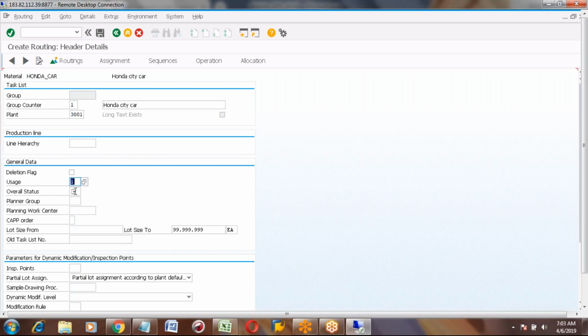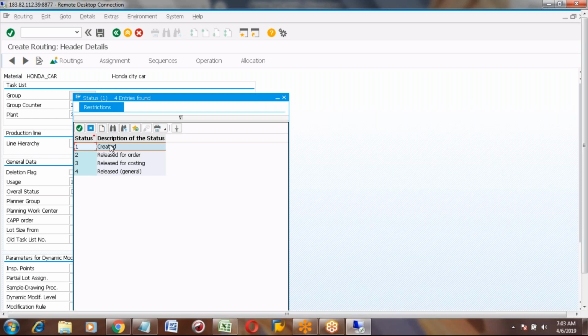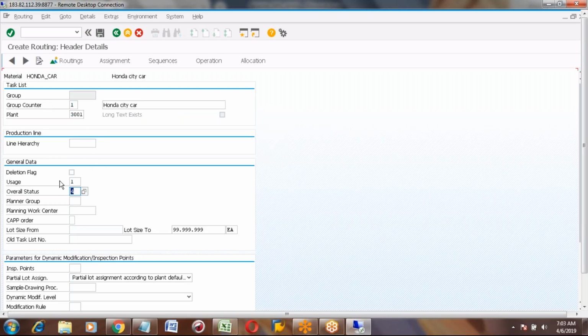And overall status. Overall status means whether this routing is in a created state or a released status. Released means you already created it and all the data is maintained, so now you are ready to use this routing. That is called the release. So always you can select release general. So these two details we will enter in this header details.